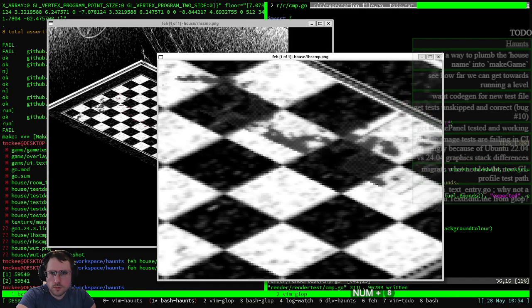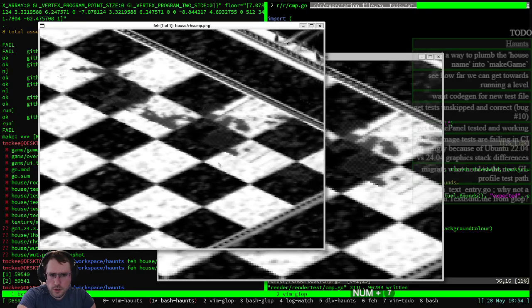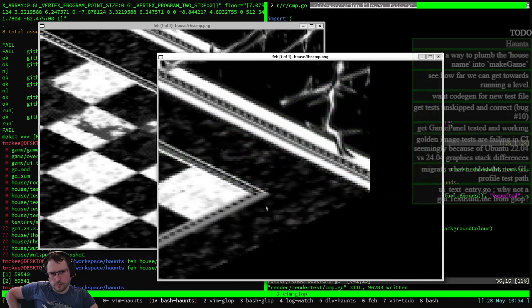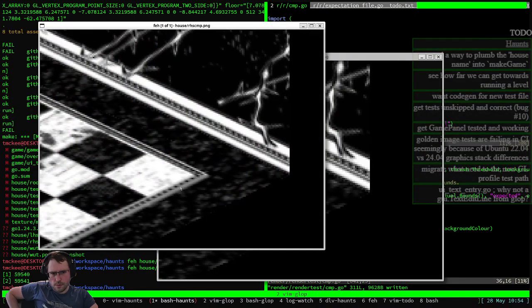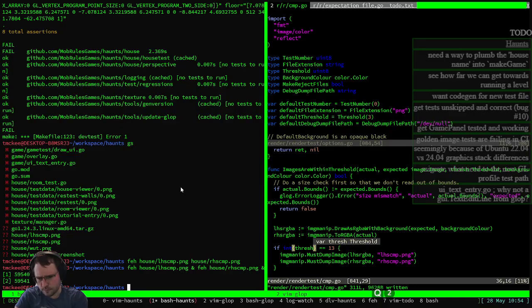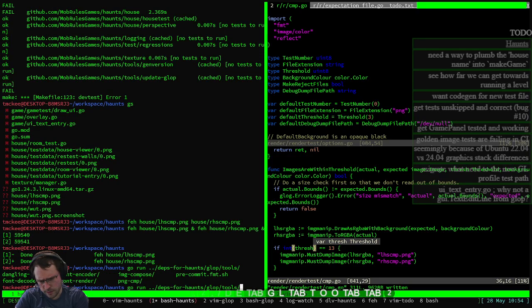This has the transparency. This has the transparency. And yet our comparison says these aren't the same. What are we missing here?